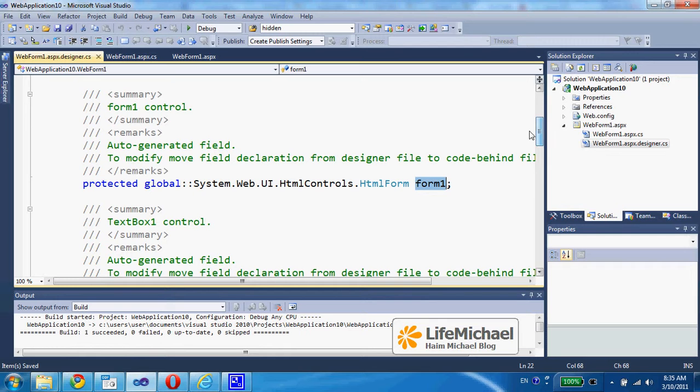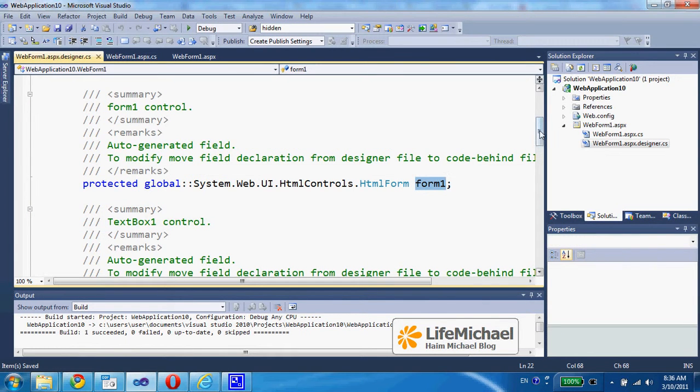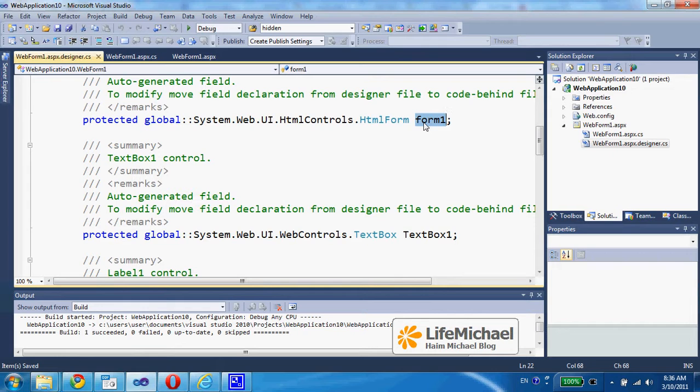Here we also have a form, the form we create using the form element. Because of the run at equals server, that means that on the server side there will be an object that represents the whole form. The code the web browser receives is a bit different than the code we see over here. And if we look at the code behind, we will find that very specific variable that holds the reference for the object that represents the whole form.